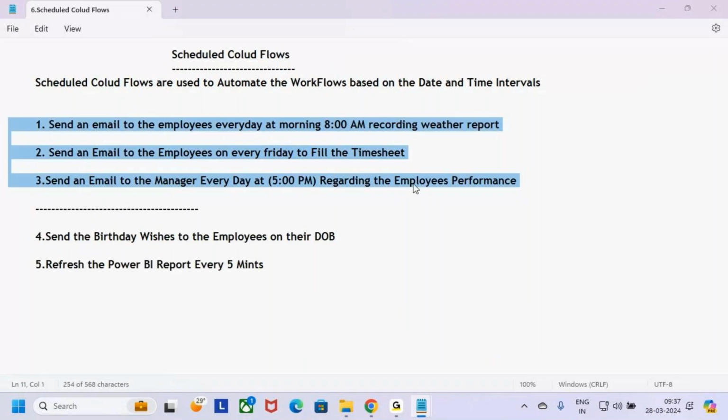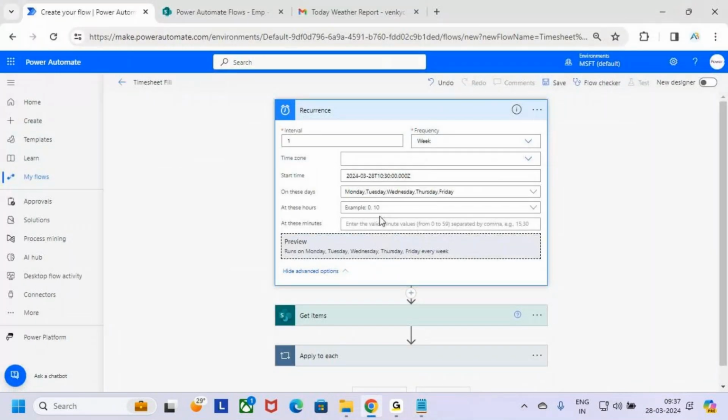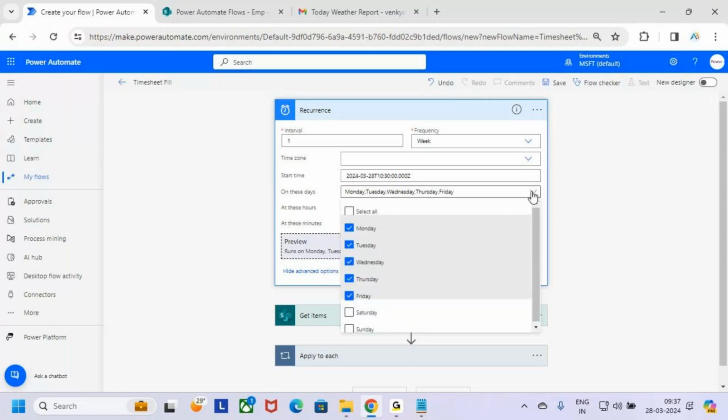I want to change it to what? I want to change on which day I want to send. I want to send the email to the employee regarding the timesheet on every Friday. On every week Friday at 4 p.m. I want to send the email to the employee regarding what? Timesheet fill. So just keep it like this.